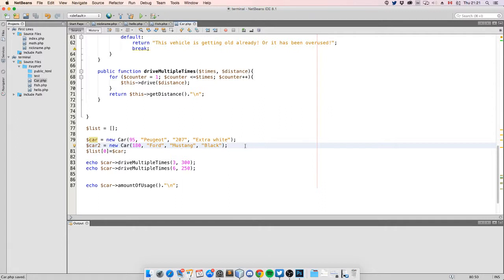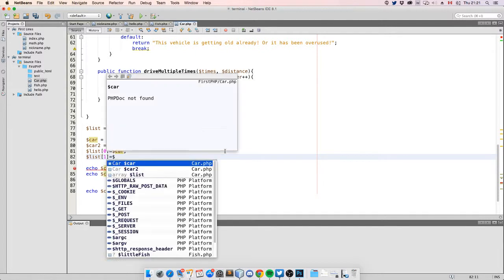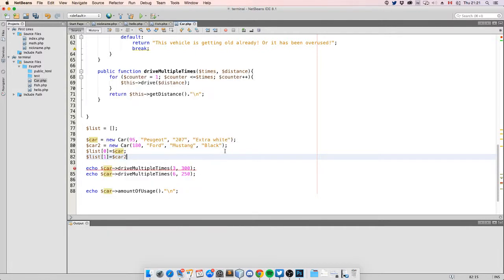So our new car is the Ford Mustang, a black Ford Mustang with 180 horsepower. So we're going to say, okay, list, and the first index, so basically that's the second item in the array, is going to be our car 2. Let's just rename this to Mustang.